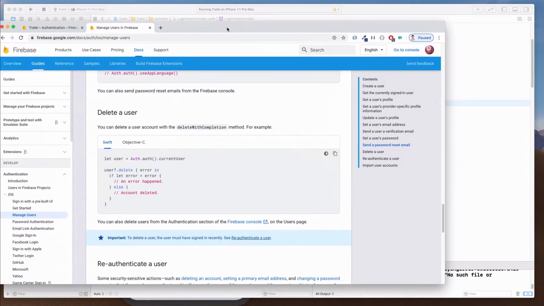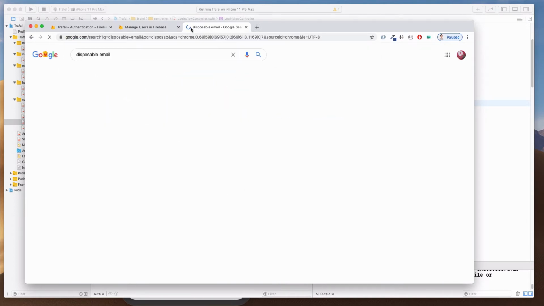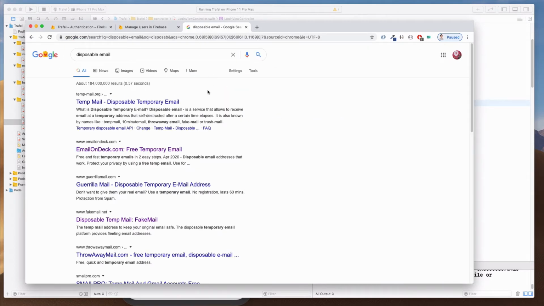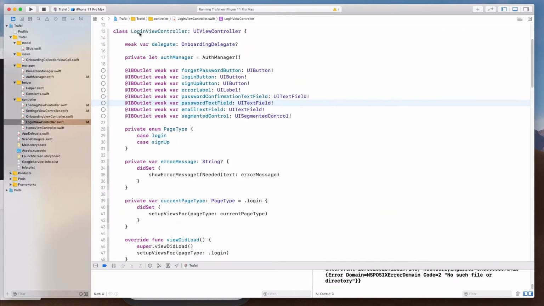Alright, so let me just bring in my browser over here and I'm going to go to Google and search for something called disposable email. So basically a disposable email is a temporary email which would be killed maybe in 24 hours. If you see with me over here, the first result is temp-mail.org. Let me just click on this. So basically this is a temporary email that would be destroyed, I think, in a day or two. So we can actually use this to do our testing. I'm just going to copy this to clipboard, and I'm just going to run the simulator.